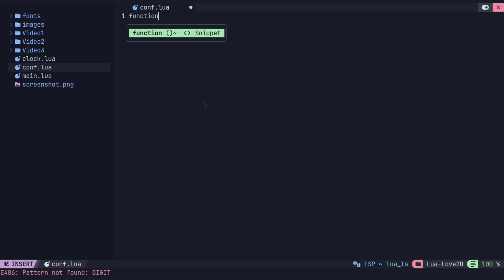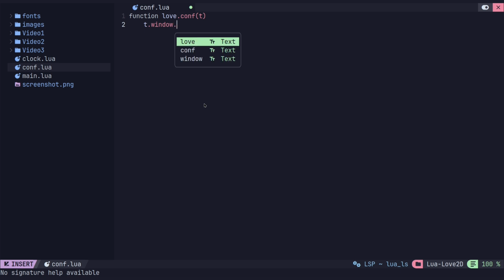So making a function, it's going to be love.conf. We're going to pass in t, or not passing it, we have an argument. So t.window. Now, like I said, we will be using the clock.lua to set this, but in the end product, this will be more efficient to be here, so we don't get a screen that initially starts out as the wrong size and shrinks down. But in this video, it's not really going to matter so much.